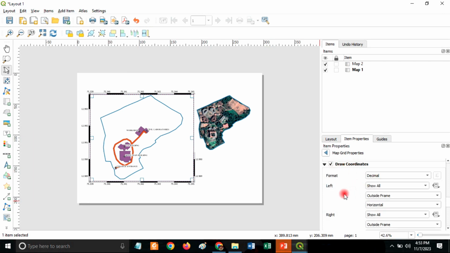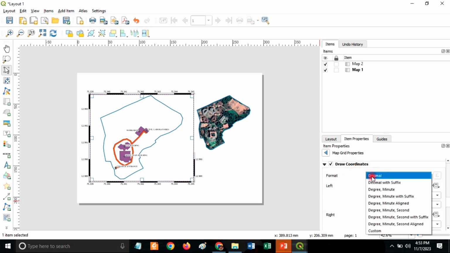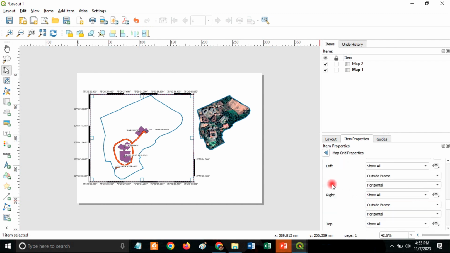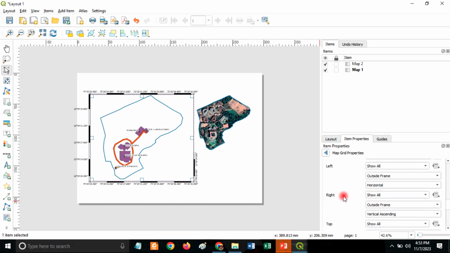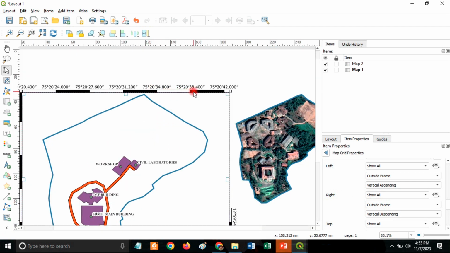Then here I need the format, which is degrees, minutes and seconds. Select that one. Then go downward, and on the right side it is horizontal; click here and make it vertical ascending, and the left side also is horizontal, click on that, vertical ascending. Right side you can make vertical descending. Left side vertical ascending, right side vertical descending. So actually you can see the coordinates, with degrees, 34.800 seconds, 38.400 seconds, varying like that.